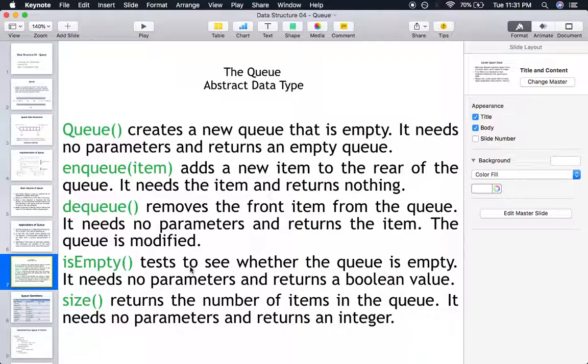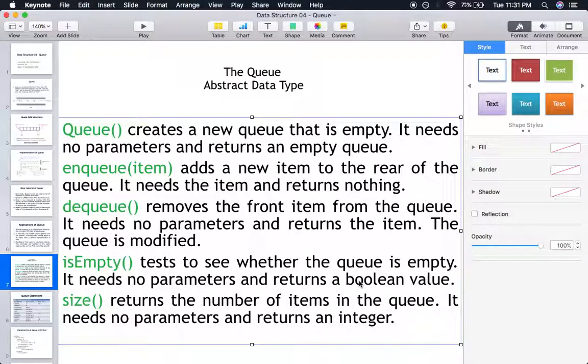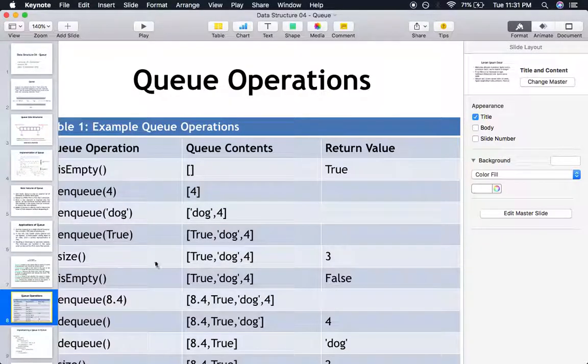isEmpty is a function that tests whether the queue is empty. It needs no parameters and returns a boolean value. If it's empty, it returns true. If it's not, it returns false. Size returns the number of items in the queue. It needs no parameters and returns an integer. That's pretty self-explanatory as well.